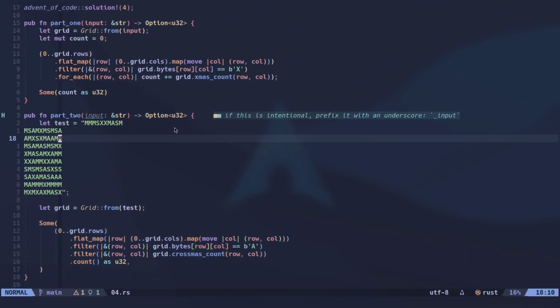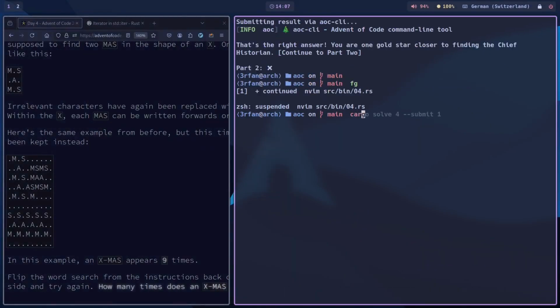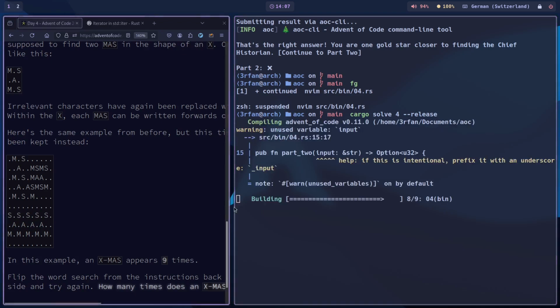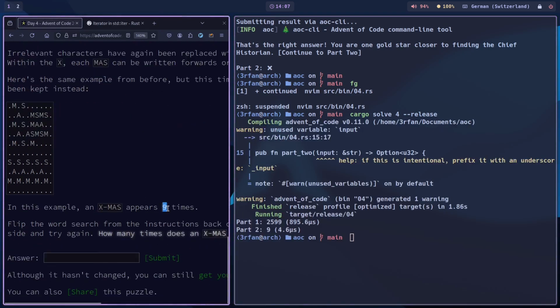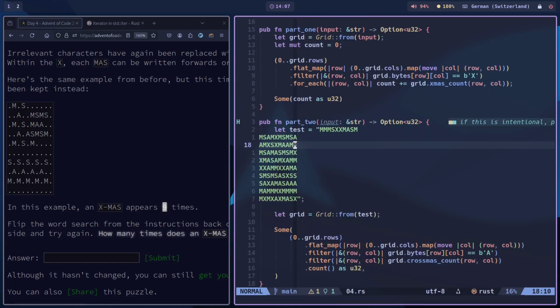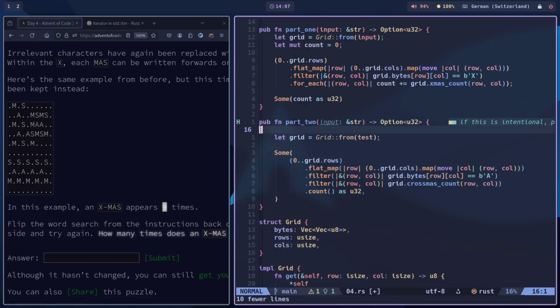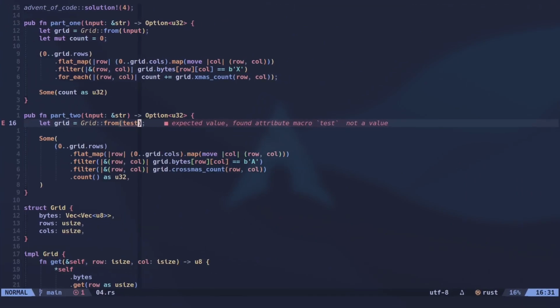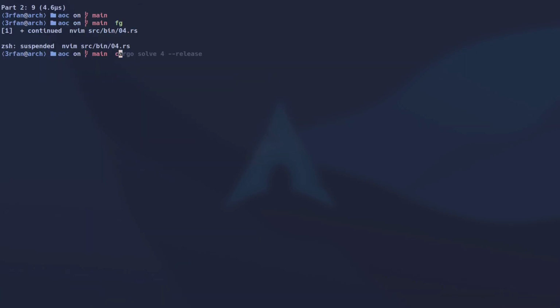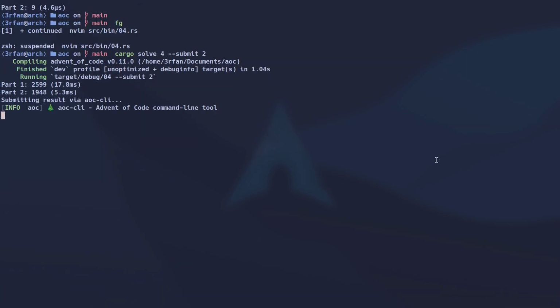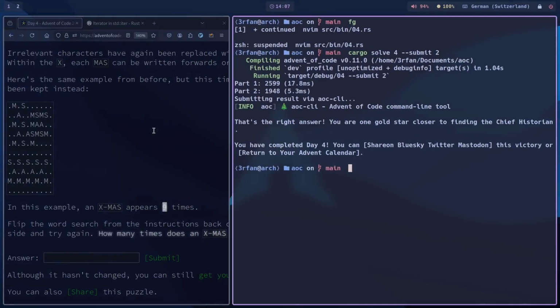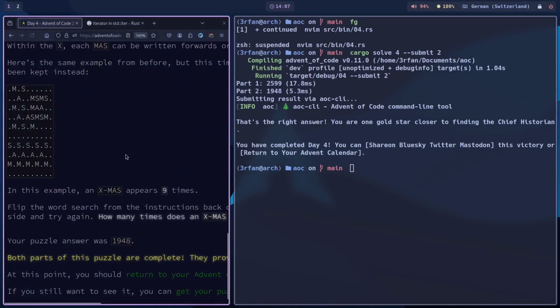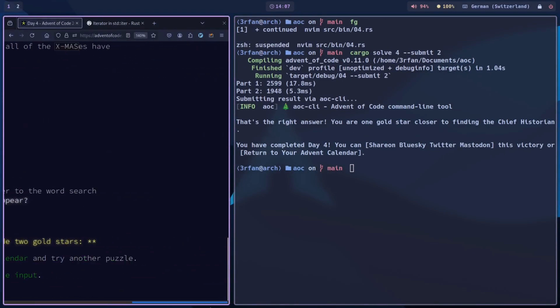And that's basically it. Let's check if the test input is correct. 9, right? This is true. So we can remove the test and put the real input, and then we can submit, and as you can see, that's the right answer. All right, see you in the next one.